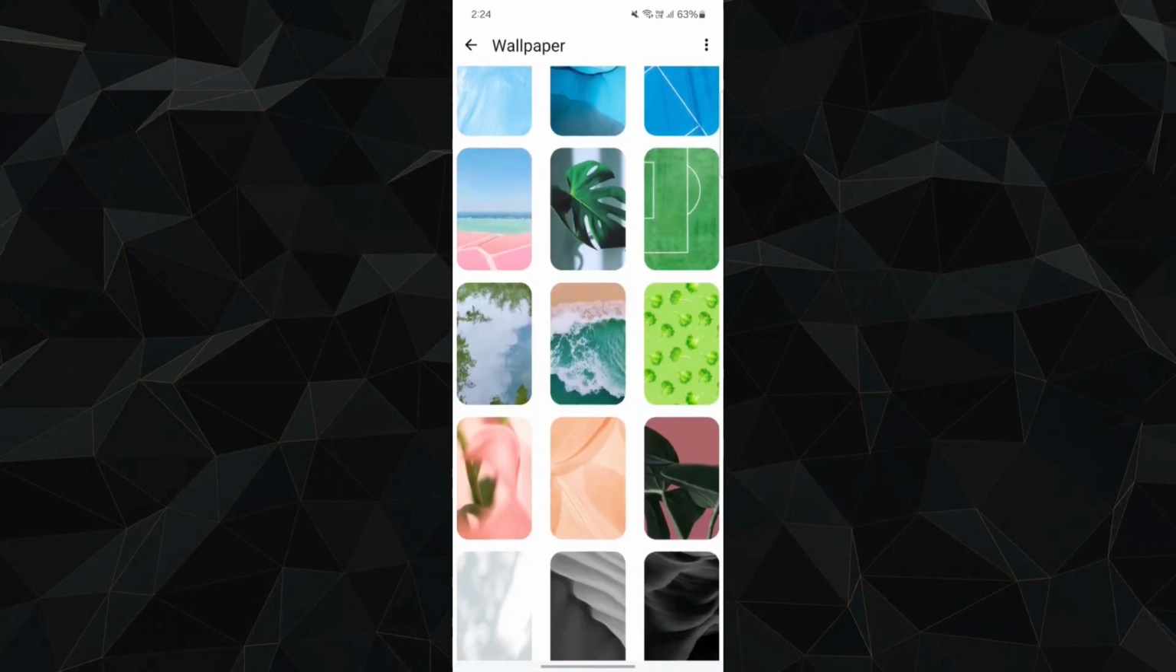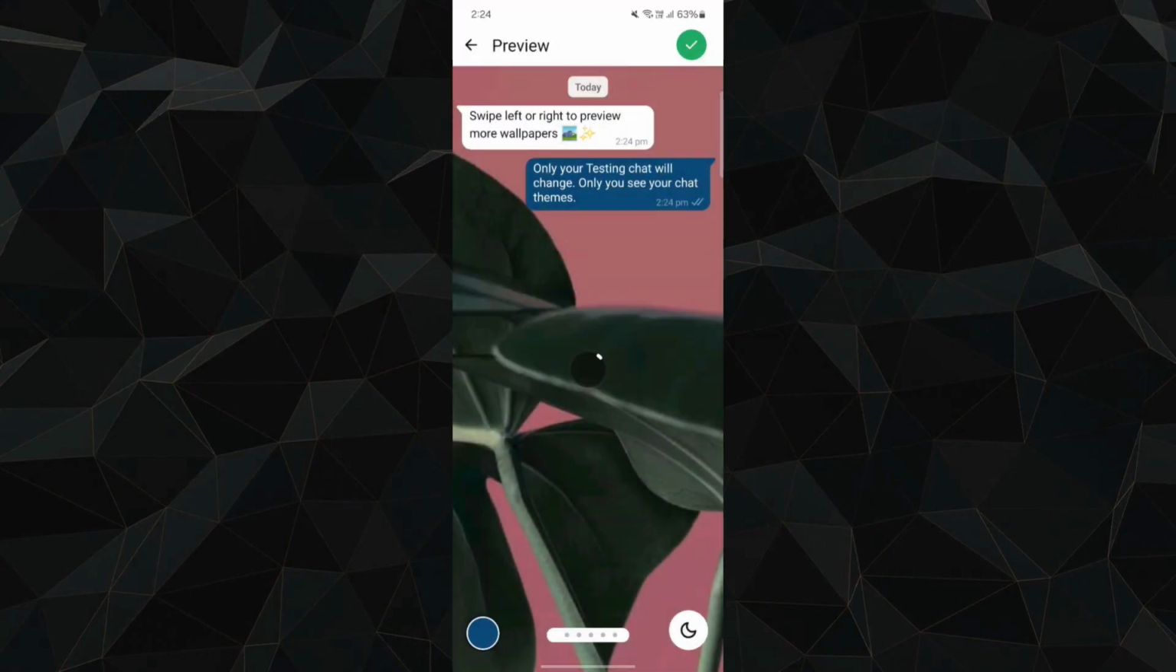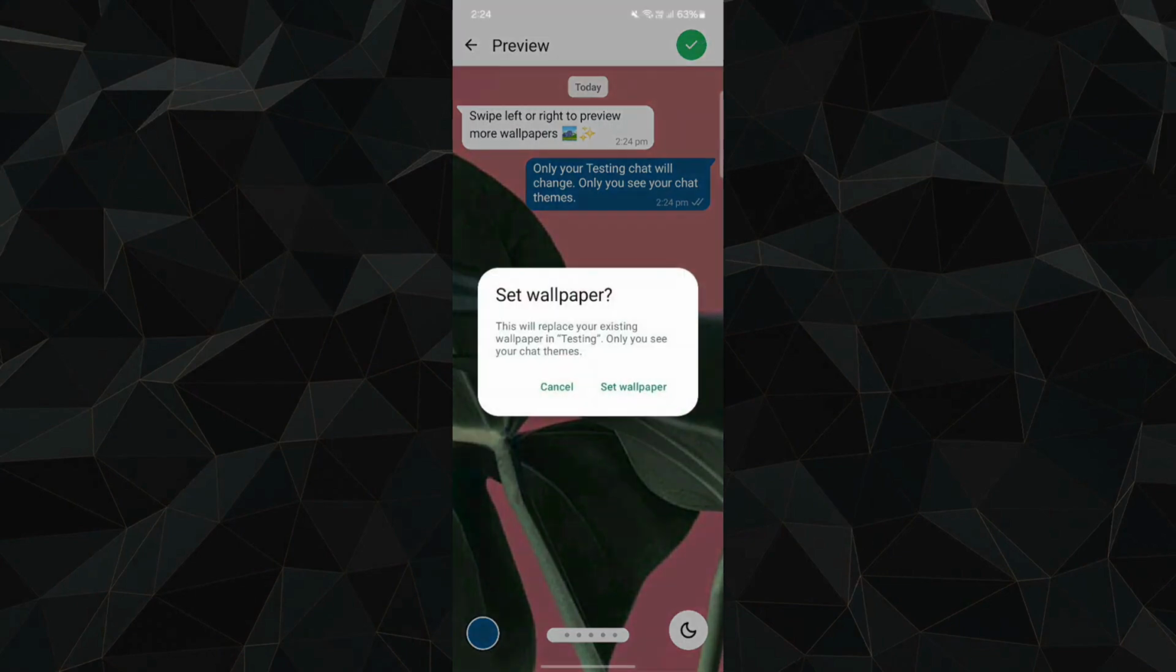For example, right now I'm selecting this picture, and make sure that you free up space for this. Your WhatsApp should have enough storage in order to customize this chat wallpaper and use it. Once you have done it, you can click on the right icon and then click on set wallpaper.